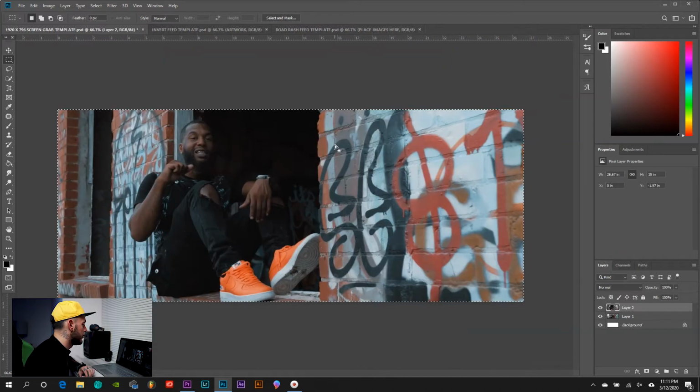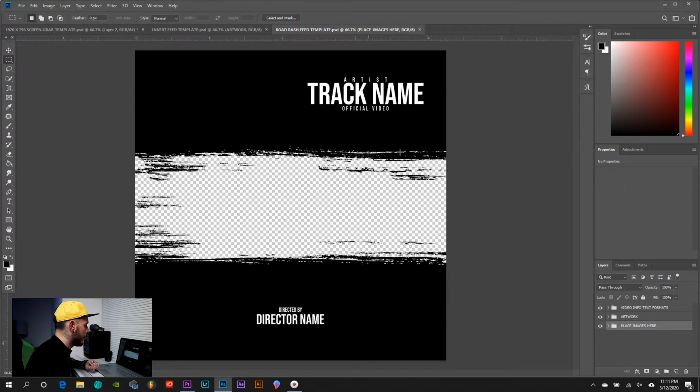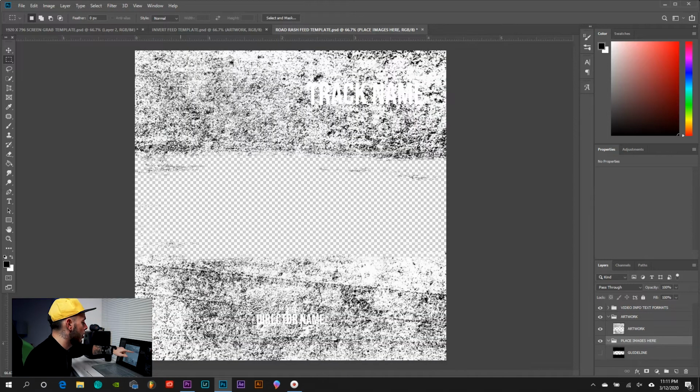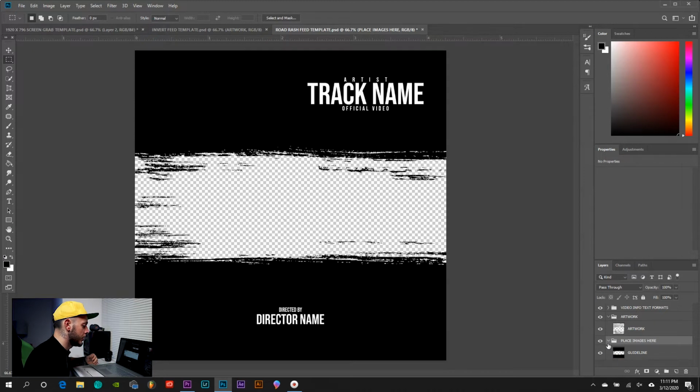Now we're going to move on to the road rash and the invert, which are in the full paid version of this pack. These are a little different. So the road rash is one image. So it's got a top and a bottom image here, but it's only one guideline. So it doesn't have a top guideline and a bottom guideline. Also in this frame, it has some artwork. So if we turn this guideline off, we can see the artwork that's above the image, which will give it a grunge look. Once I put the image in, you'll get a better idea of what it looks like.